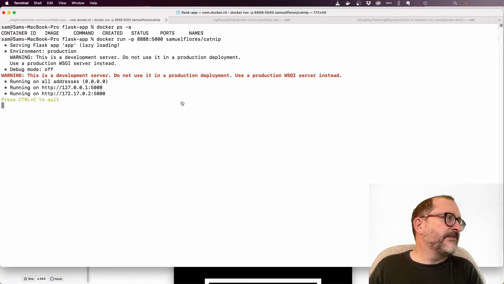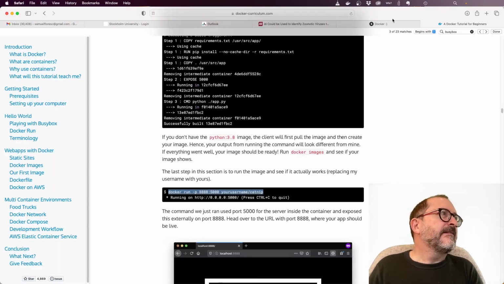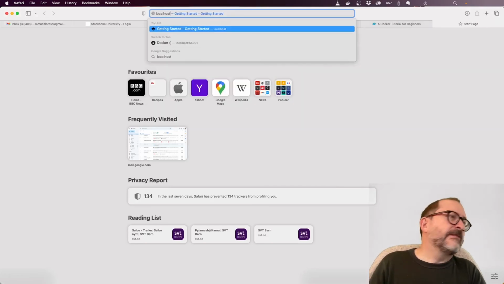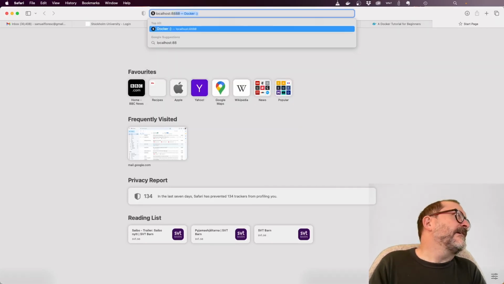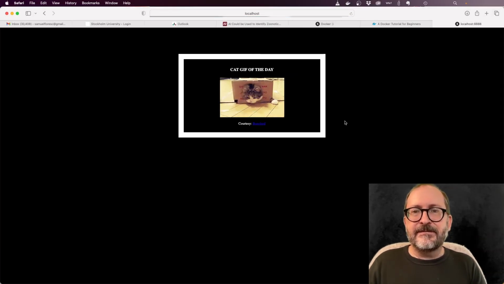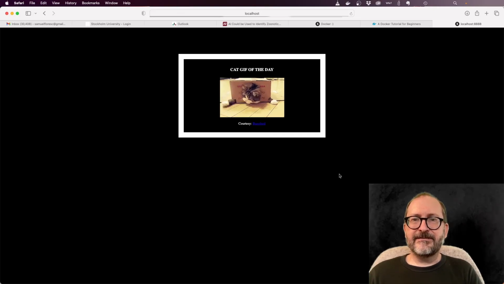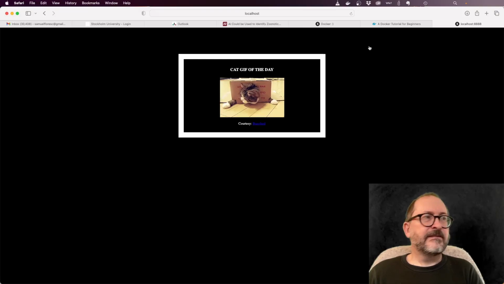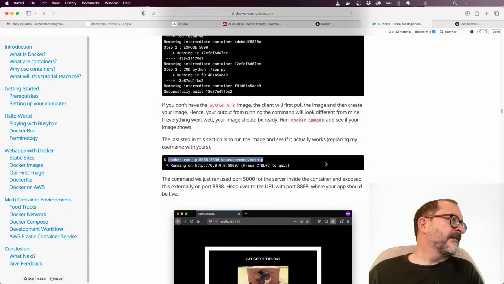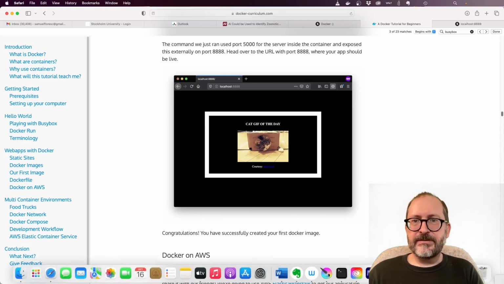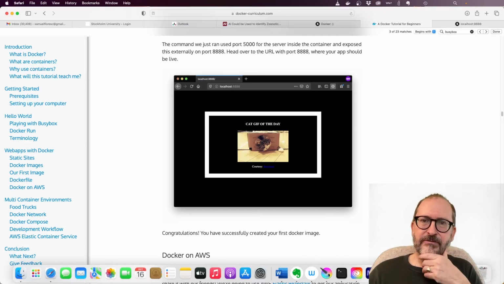And now you should be able to see this catnip thing. Let's see, localhost, and we said 8888. And sure enough, you got some GIFs in there with cats. Who doesn't like GIFs of cats? Okay, and so now we've created our first Docker image. And we'll be able to push that onto our repo if we want.